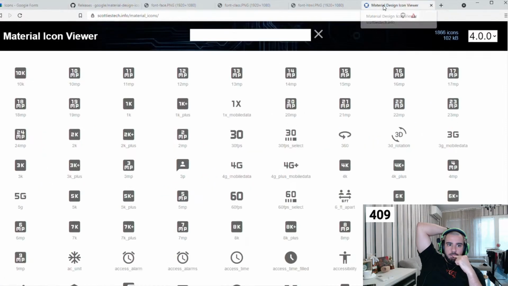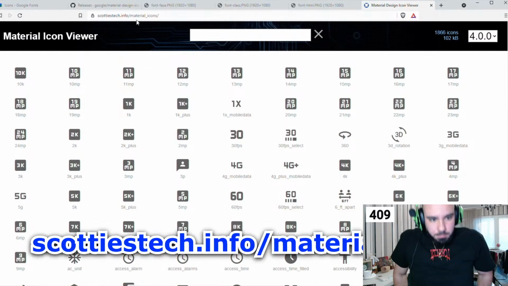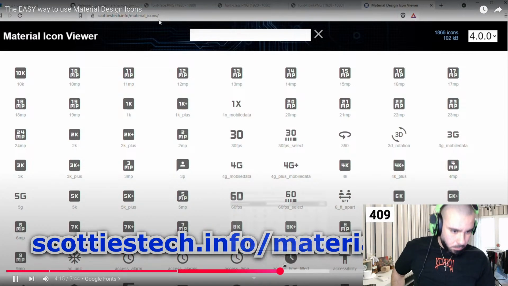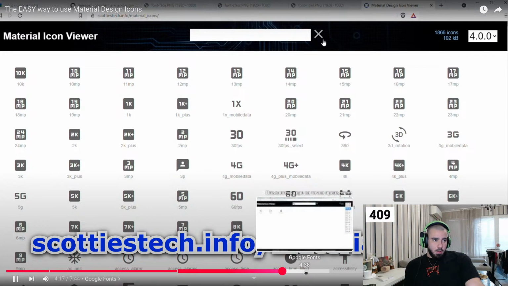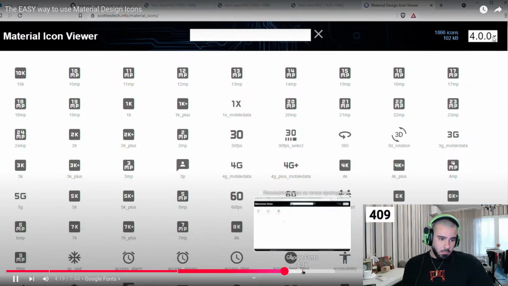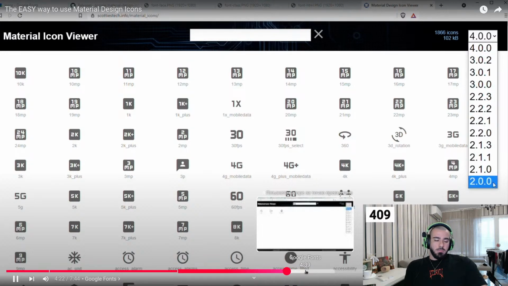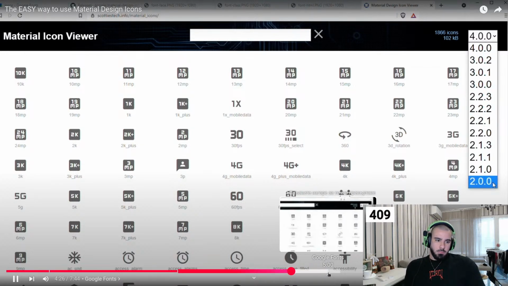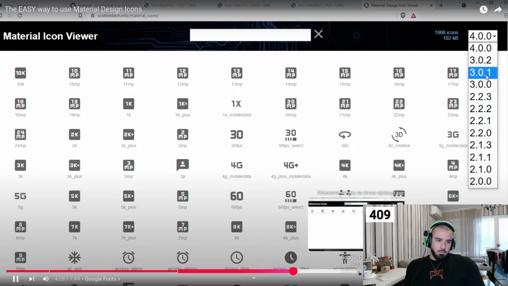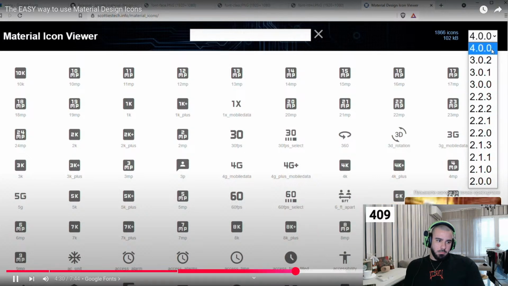That is where the material design icon viewer that I created comes in. I created this for myself just because I needed it, and then I decided, well, I'll just put it up at scottystech.info/material_icons for everyone to use. And as you can see, by default it defaults to version 4. You can go all the way back to version 2.0.0. Before that, they did not include the WOFF or WOFF2 icon font files.